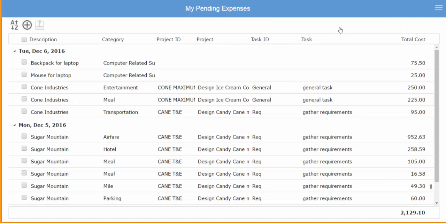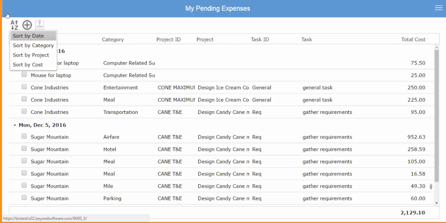The way expenses work in Beyond Mobile is you collect all your expenses as you go, and then from those pending expenses, you will submit an expense report. So as you can see, we have a list of expenses already in here, and we have a couple different projects. So you can sort on date, category, project, cost.